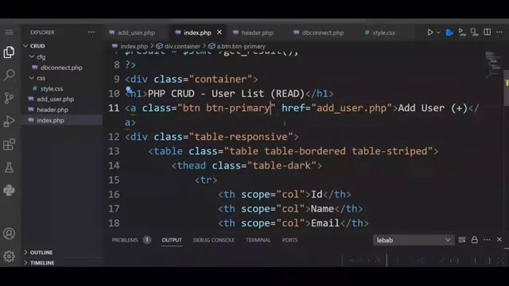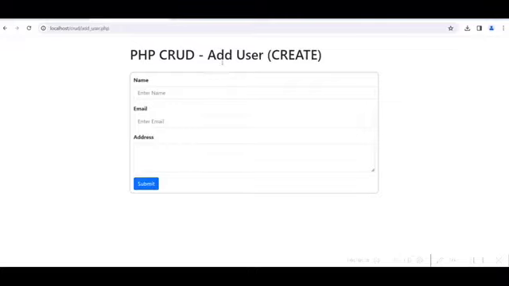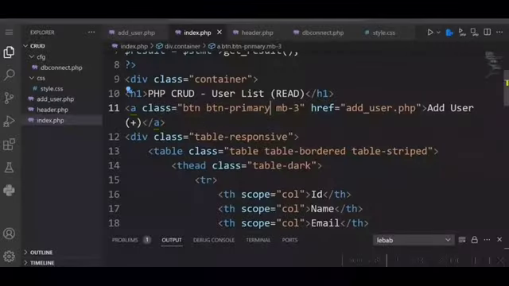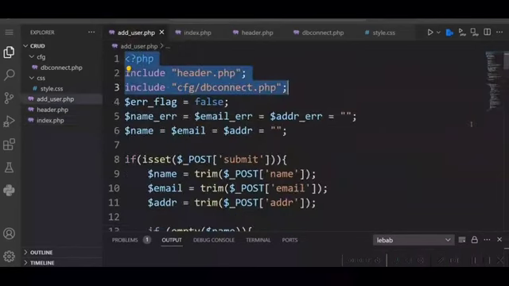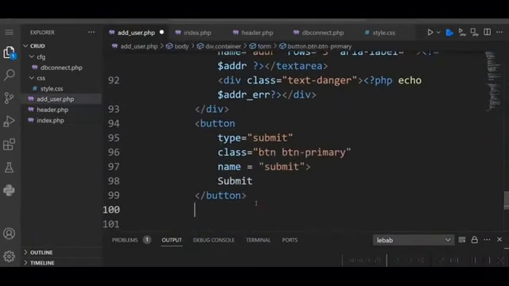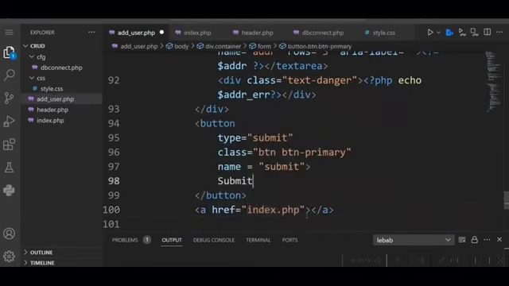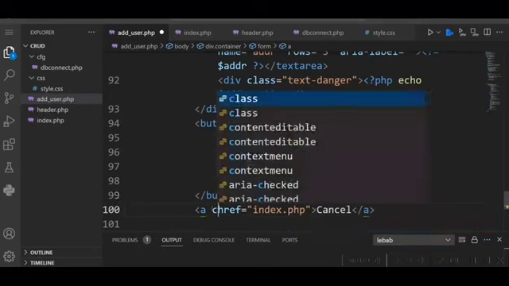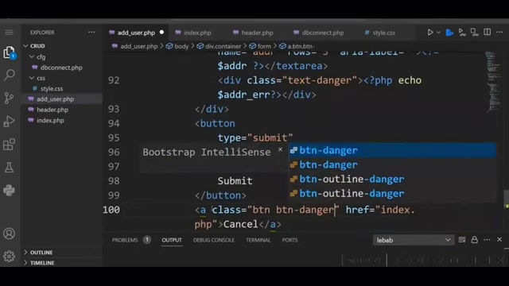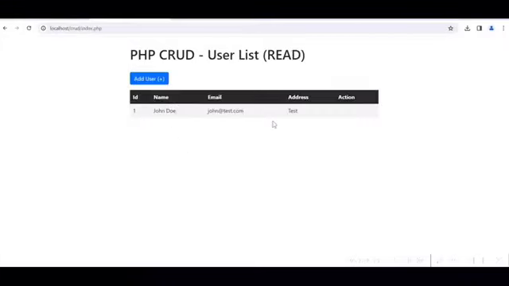Add a class here, margin bottom. If you click add user, the add user form is displayed now. And here we'll add a cancel button. This is the submit button, add a cancel button also. Use index.php in case the form is cancelled. Refresh it. Click on cancel, so it's coming back here. Add user.